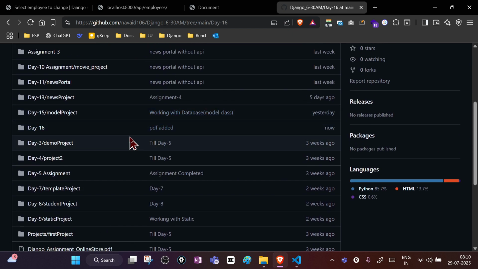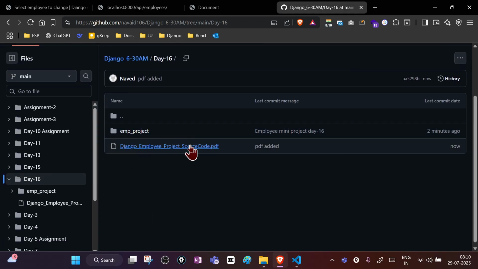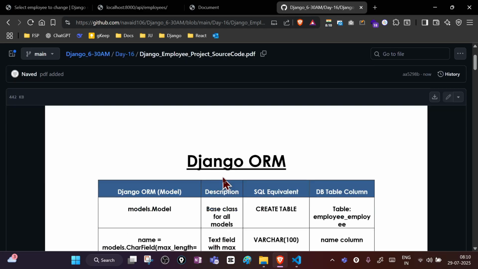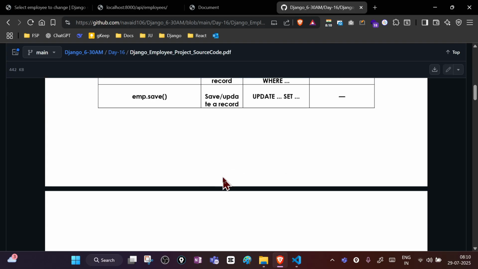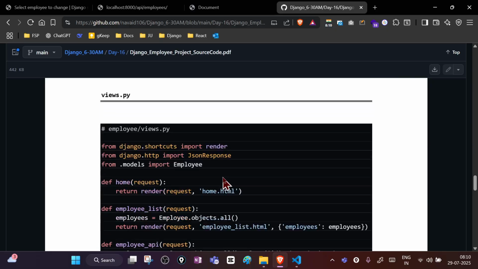So here in day 60, from here you can see the PDF. You will get the complete detailed source code with instructions as well.